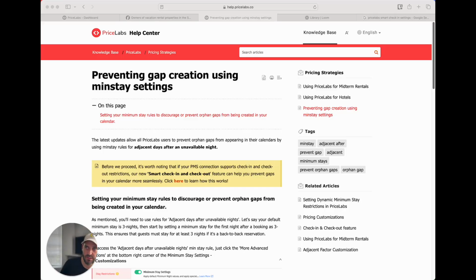So the topic was how to avoid gaps on a calendar using Pricelabs. Somebody in one of the Facebook groups had posted a very full calendar that had one empty day right in the middle. And there was some back and forth about gaps and just staying so full. And somebody had asked about gap avoidance.